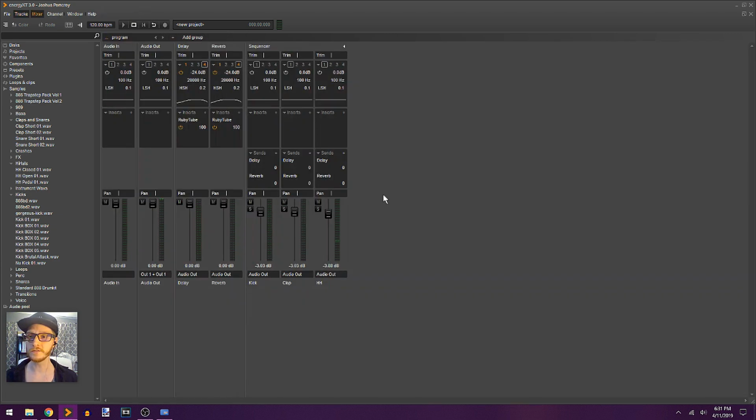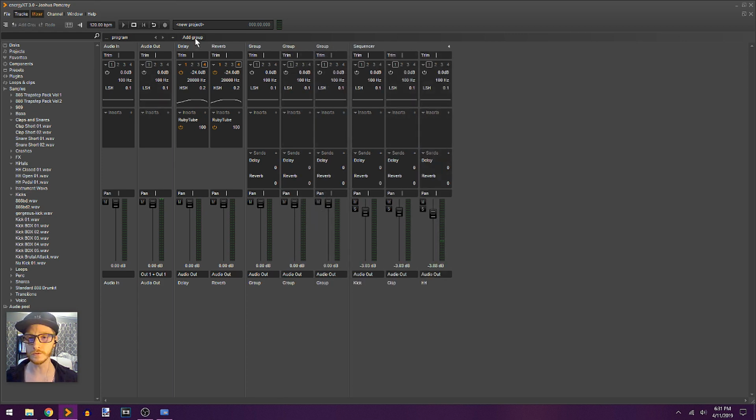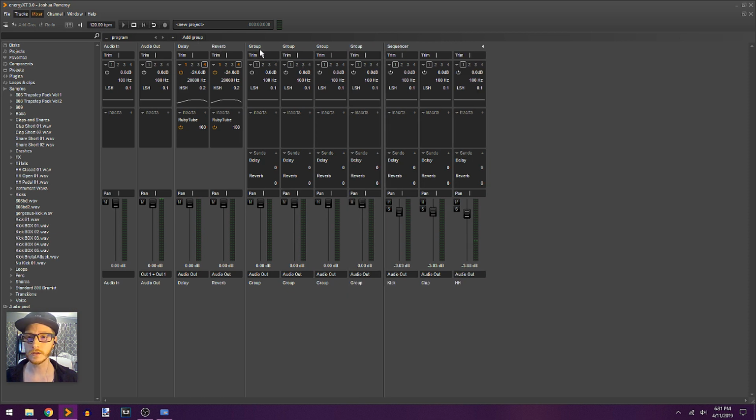send effects. The other thing that I'm going to want to have is some groups or some buses. I can do that in the mixer just by adding group, and I'm going to add 1, 2, 3, 4 group channels, and I can rename them right in here as well. I'll rename the first one drums. The second one I'll rename bass. And then I'll rename this one keys.